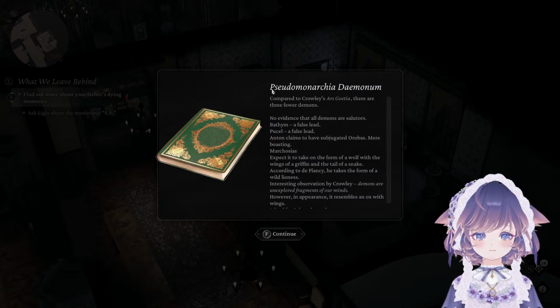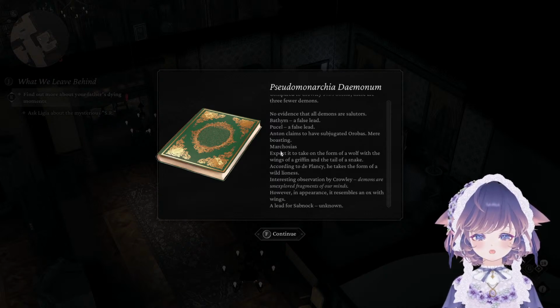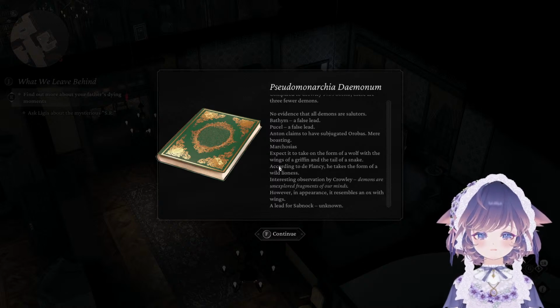This is the Pseudomonarchia Daemonum. No evidence that all demons are salutars. Bathim, a false lead. Pusel, a false lead. Anton claims to have subjugated Orobus, mere boasting. Marcosius. Expected to take on the form of a wolf with the wings of a griffin and the tail of a snake. According to Duplancy, he takes on the form of a wild lioness. Interesting observation by Crowley. Demons are unexplored fragments of our mind. However, in appearance it resembles an ox with wings. Iliad for Sabnok, unknown.